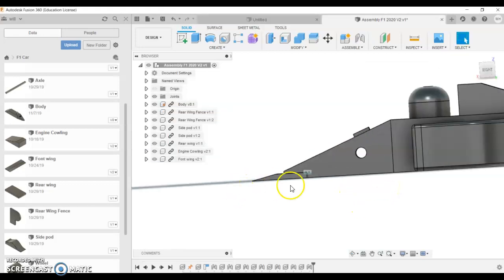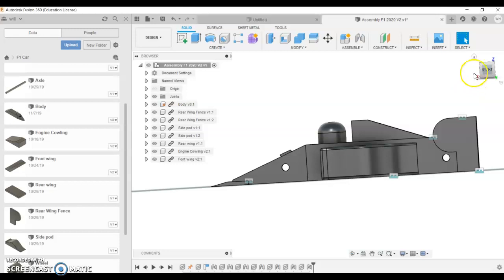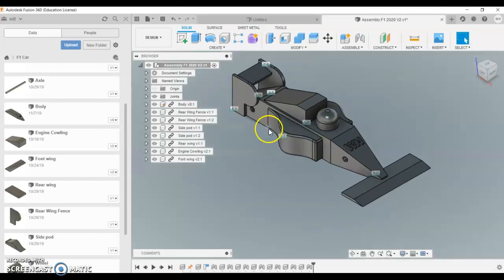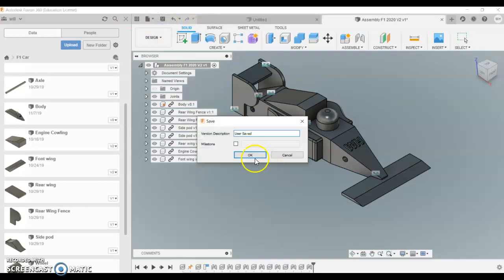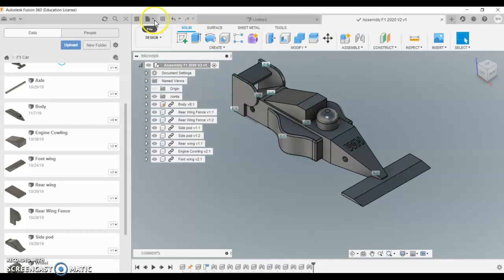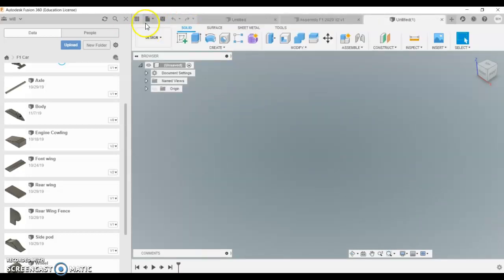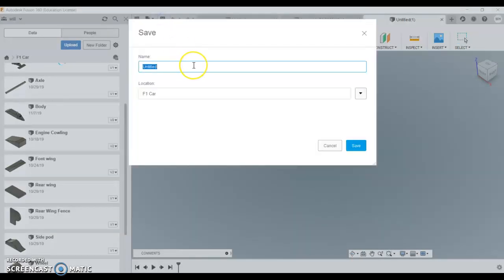So that's all my parts for that done. The next thing I'm going to do is a sub-assembly for the wheels. So we're going to save this. Make sure you save regularly in Fusion. And we're going to go to a new design, save it and call it Wheel Assembly.